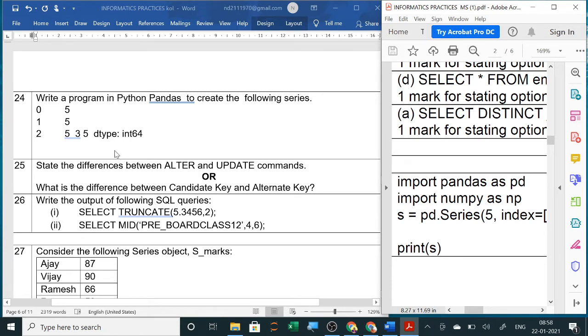Simply 3-line code. Import pandas as pd. Then s is equal to pd.Series, with S capital, in bracket. Now if you are having constant values, then we will write the values. Constant values 5, 5, 5 is written. And then the index is directly 0, 1, 2, 3. This is your last one.